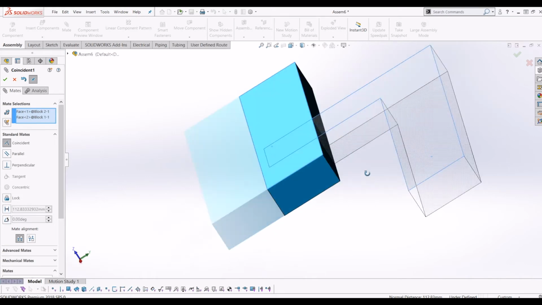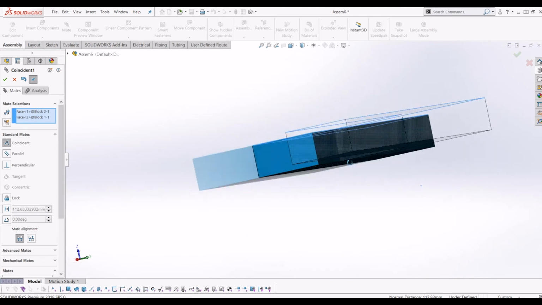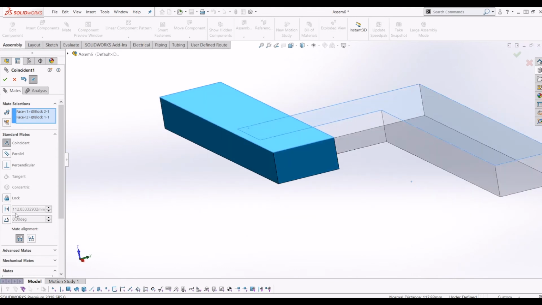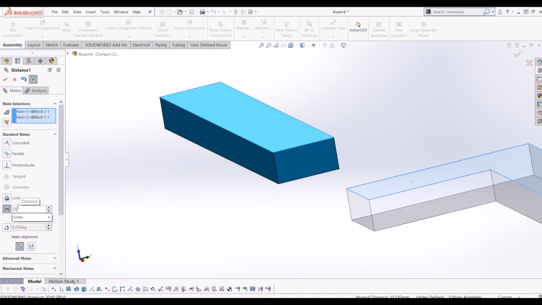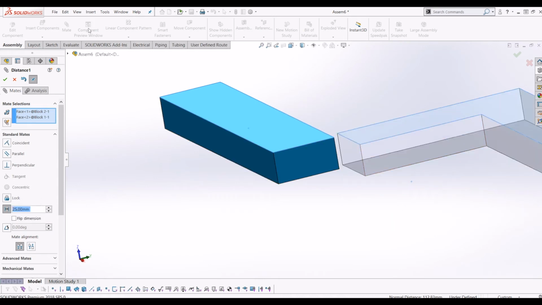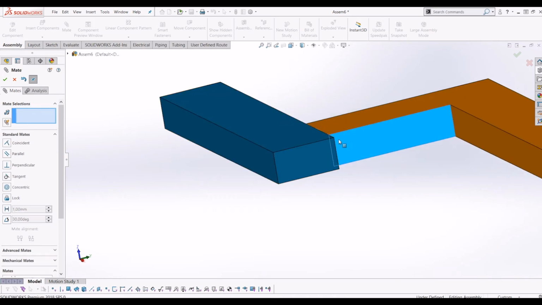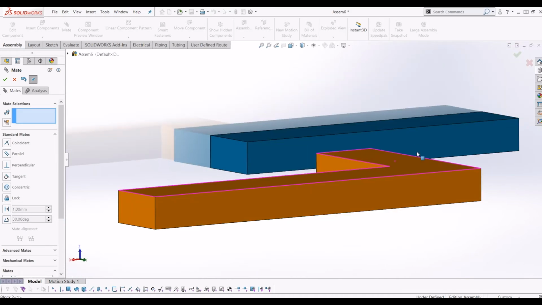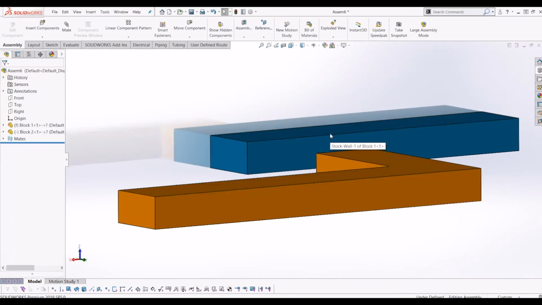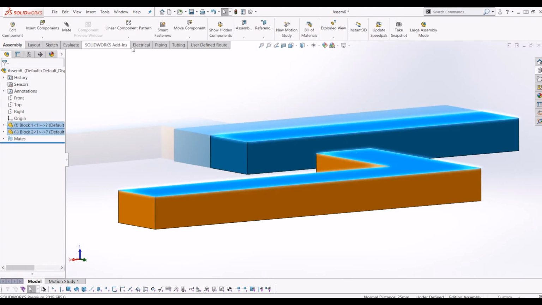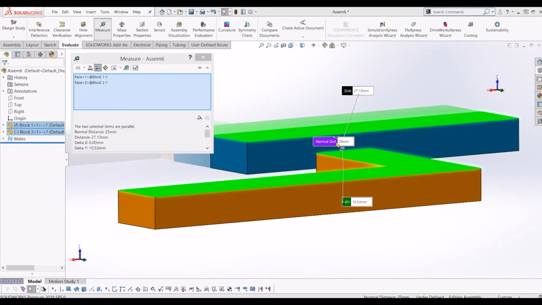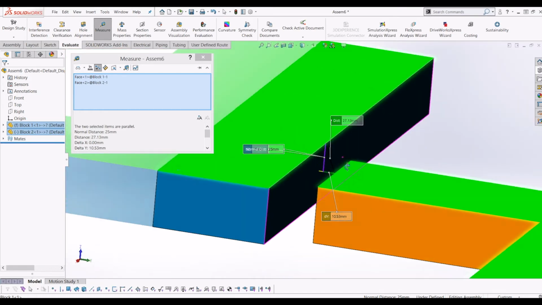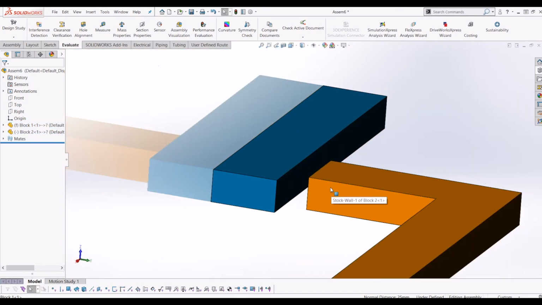So for example, for these two faces, if I didn't want them to be coincident, what I can do is put in a 25mm distance and tick it. Now, no matter what I do, those two faces will always be 25mm apart. If I go into Evaluate and go into Measure, they're 25mm apart. But for this exercise, I want them flush.